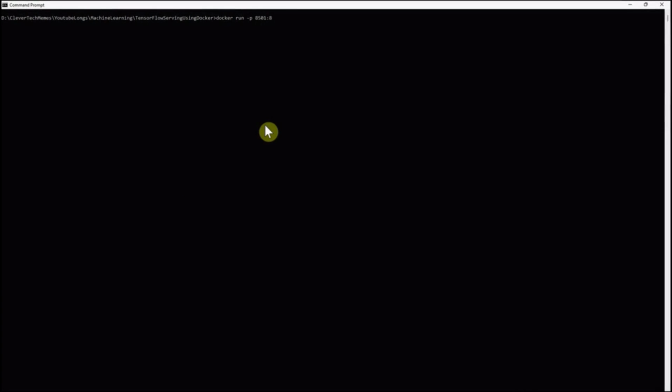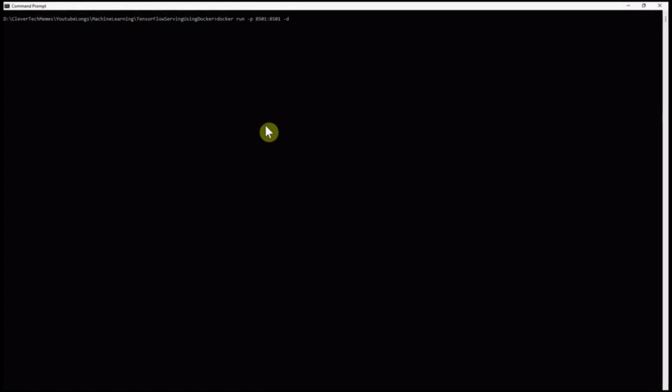Now that we have created the config file, we need to create the container and run the TensorFlow image. For doing that, we write docker run and map port 8501 from our local machine to 8501 in TensorFlow. This is the port on which we can communicate with HTTP requests.